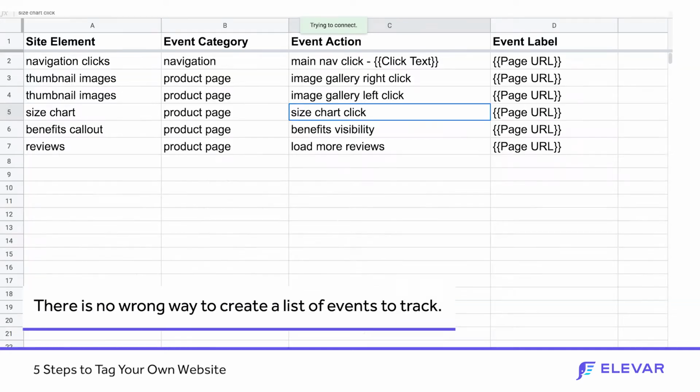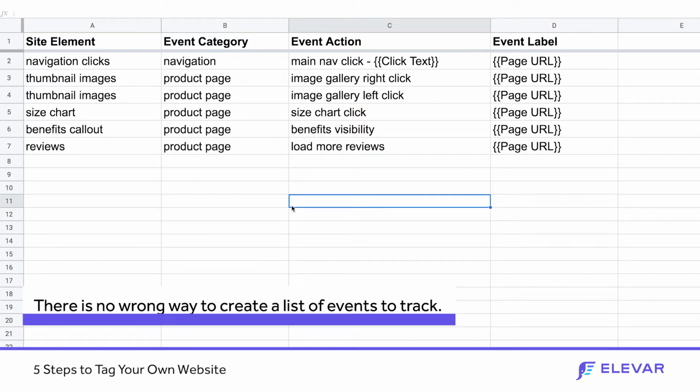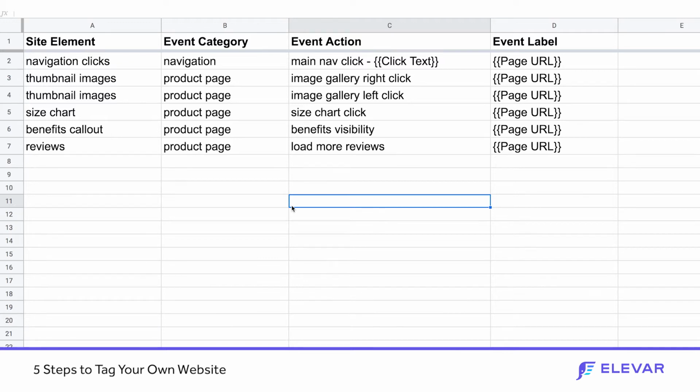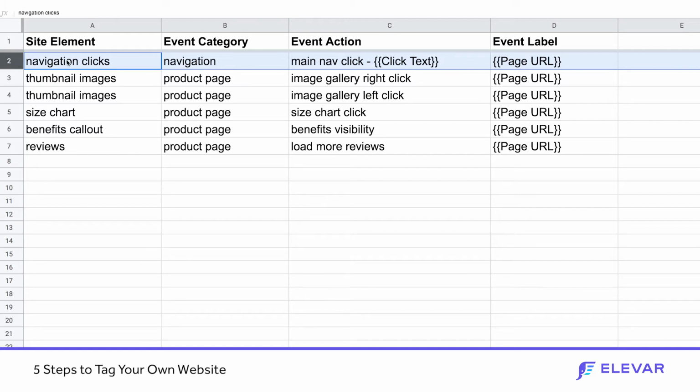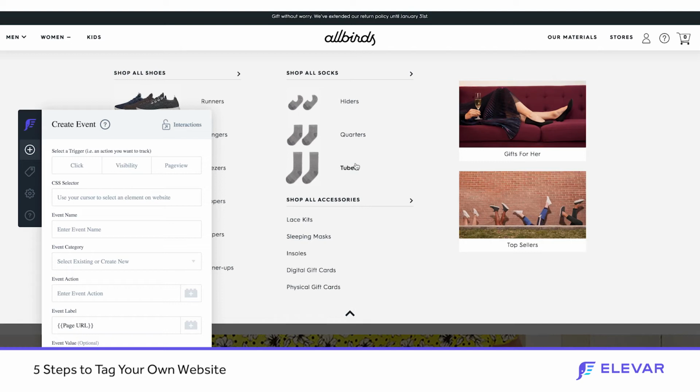And there's really no right or wrong way to create a list of events that you'd want to track. But here's a very basic example. So we're just creating a list of navigation. So I want to understand how many people are clicking on my navigation. Not only that, but what are they clicking on? Is conversion rate between men, women, and all the subcategories underneath, how do the conversion rates change between those? Are there some navigation items that no one's clicking on that we could potentially just remove because it's a distraction?